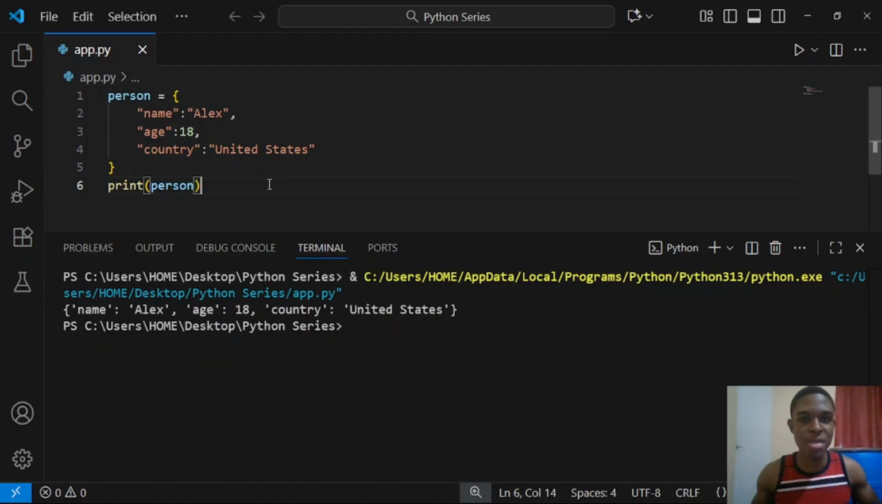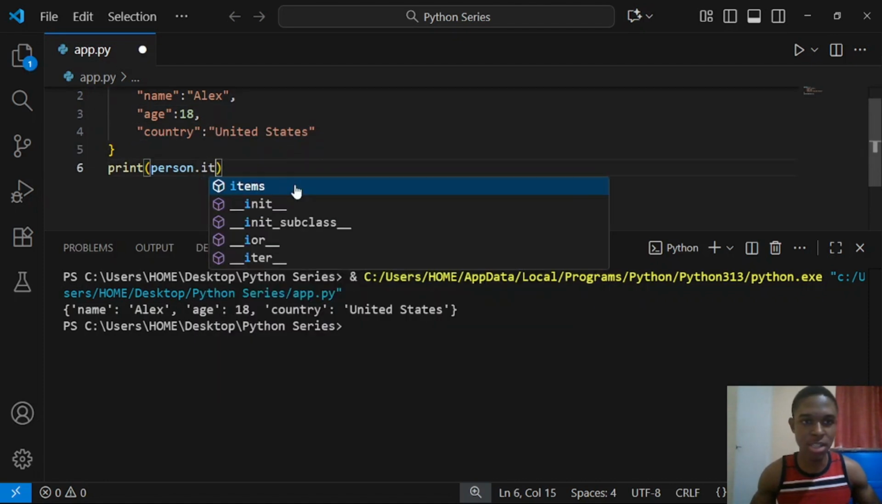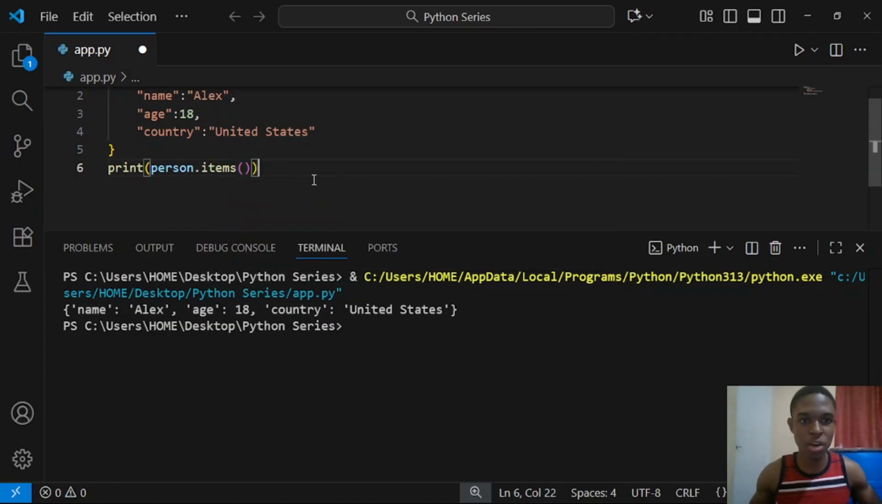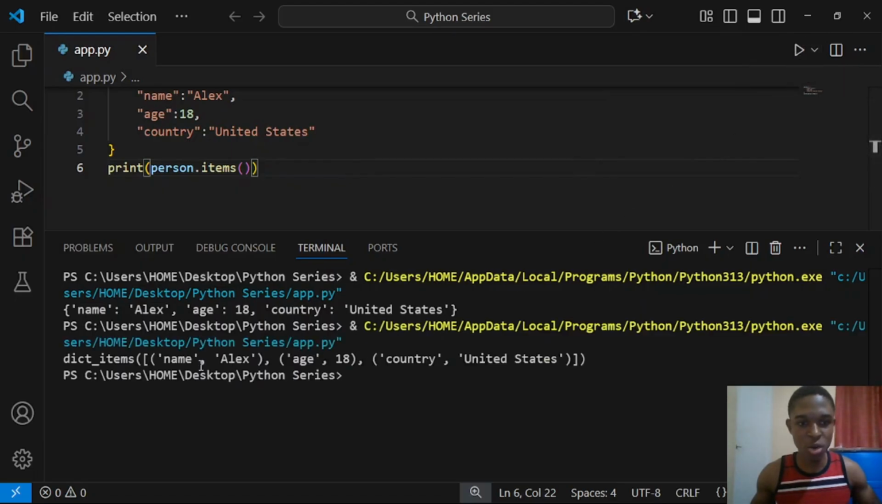The third method is the items method, which shows all key value pairs present within our dictionary as tuples. So we can come right here and say person.items and call our function with those open and close parentheses. Then we save our code and run it. Now you will see that we get our key value pairs as tuples printed onto the screen. So that is the items method.